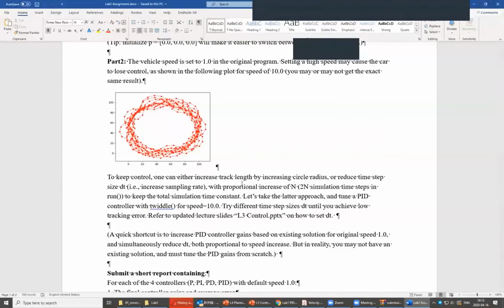Obviously, you run a larger track, that's fine. Or you can reduce this time step size, dt. That's the sampling rate for the controller, with a proportional increase of n, where 2n is the simulation time steps in the run function. If you do these two changes simultaneously, you can keep the local simulation time constant. So let's take the latter approach and tune a PID controller with twiddle for speed equals 10. Try different time step sizes, dt, until you get a low tracking error.